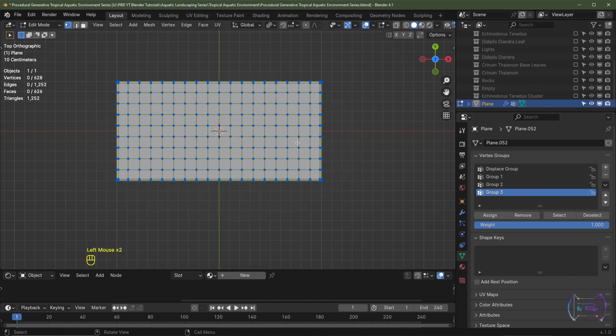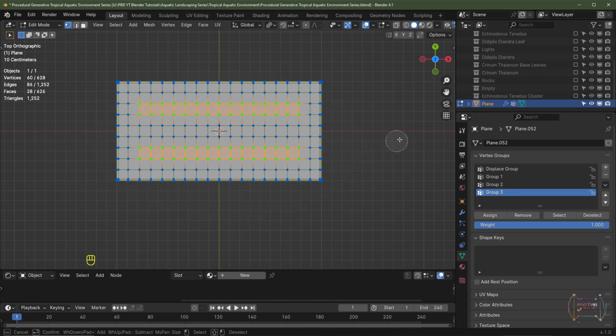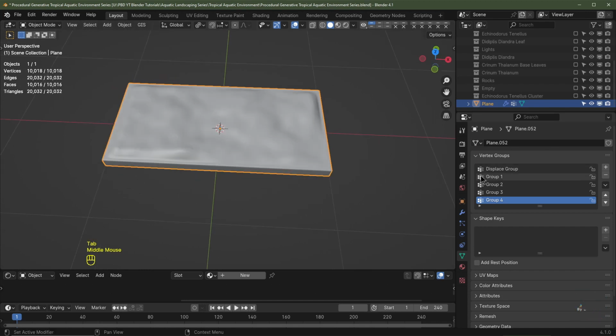I'm going to add one more group, I think, so I'm going to hit C for circle select. Just going to grab all these here, maybe some at the back, something around about there. We'll add another group, we'll call this one group 4 and click assign. I then tab out of edit mode. So now we've got 5 vertex groups here, which we can use in the scatter distribution system.